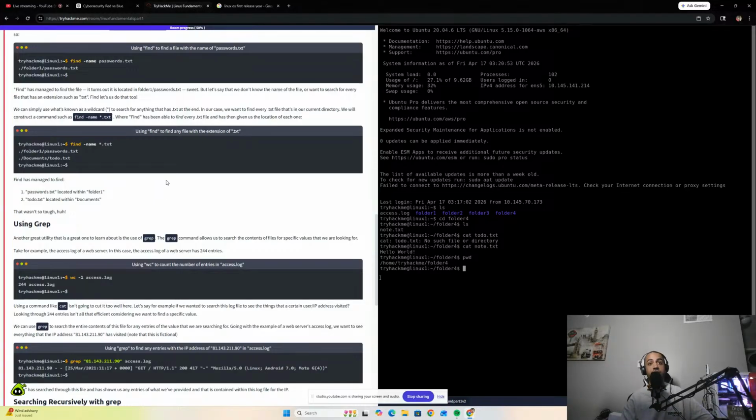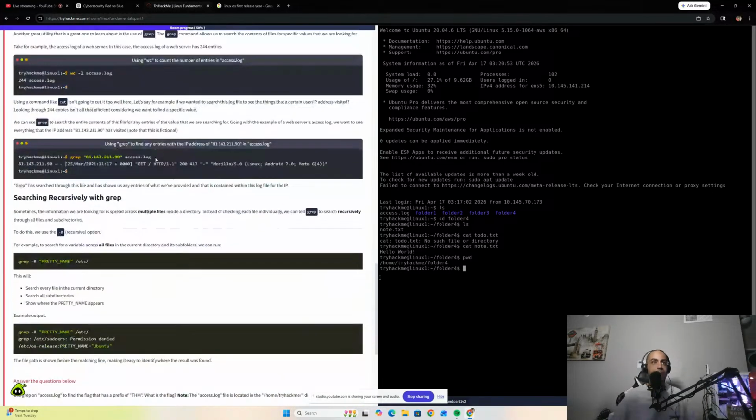We can use grep to search the entire contents of this file for any entries of the value that we're searching for. Going with the example of a web server's access log, we want to see everything that the IP address 81.143.211.90 has visited. Note that that's a fictional IP address. Do not try to DDoS it or do anything dumb. That's not mine. Sucker. I'm just playing, by the way. Obviously. Grep has searched through this file and will show us the entries of what we've provided.